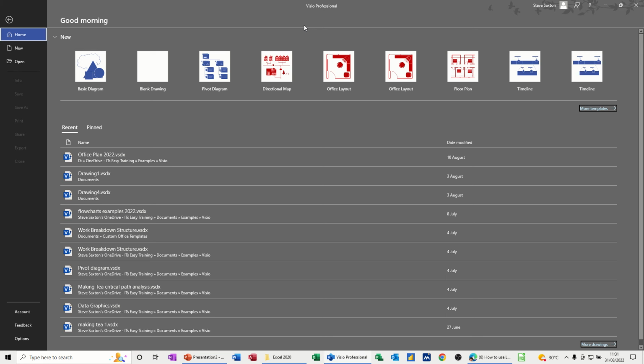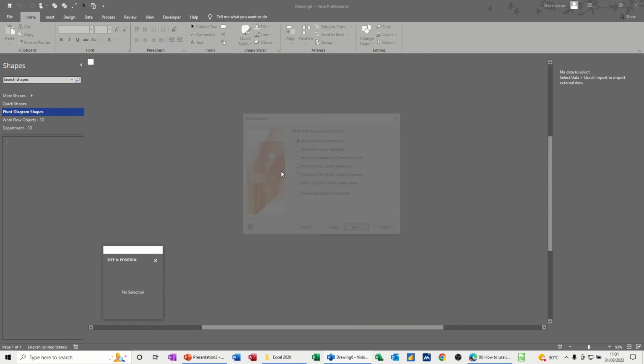Hi guys, welcome to this session in Microsoft Visio. In this module, we're going to look at how you can use a pivot diagram to manipulate linked data from an Excel spreadsheet. So I'm on the home area in the backstage view, and there I've got a pivot diagram, which I'm now going to open and create.